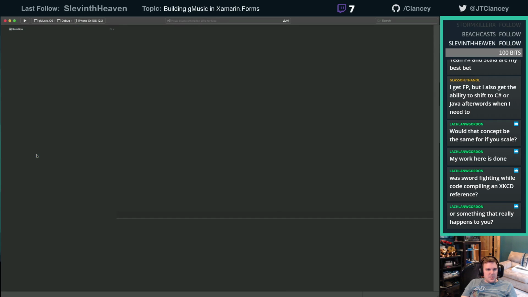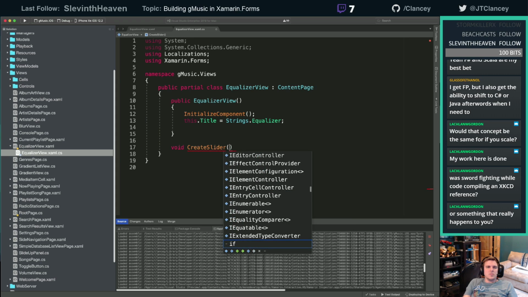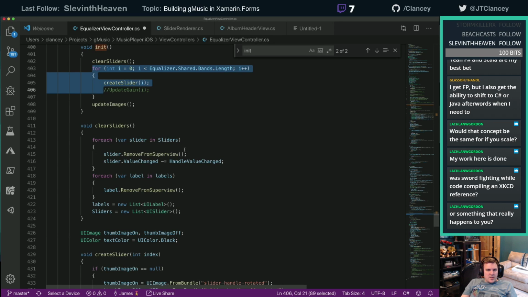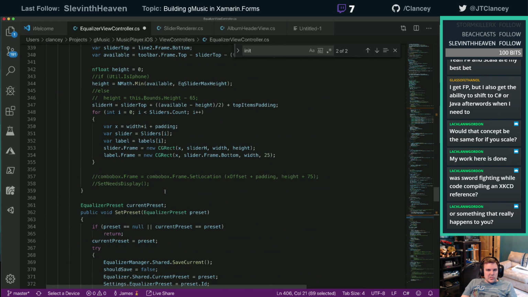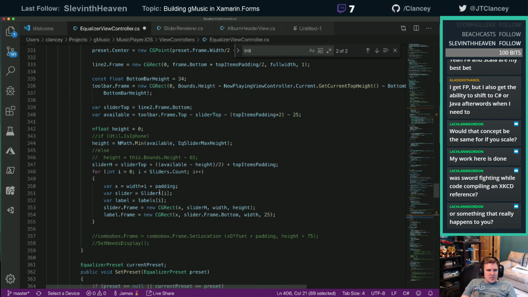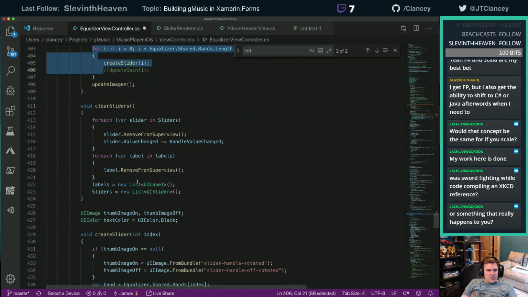All right, now let's jump into here. And we will say, do I just do it off an index or do I want to? Oh, I set the labels later. Where do I set the labels' actual text though? So I do create slider, does the label, adds it. Oh, that's clear. Create.